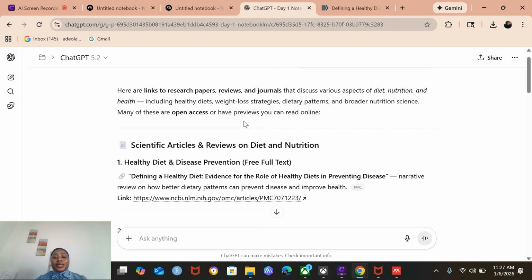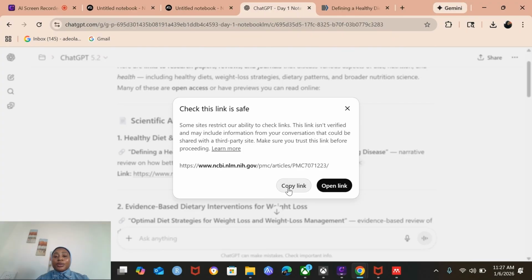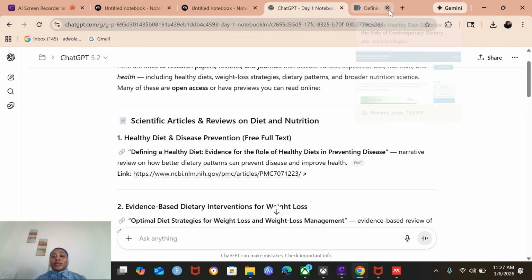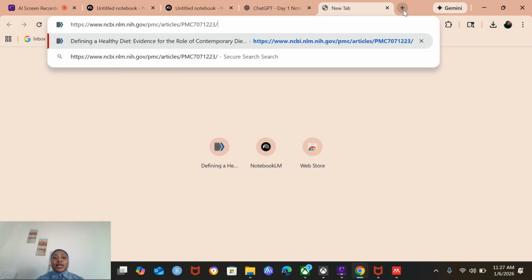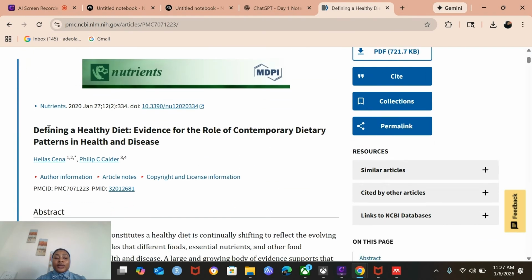So here are some suggestions from ChatGPT, which of course I always tell people to verify, the links and the papers, because that's one of the major issues we talk about, hallucinations. So these are papers that do exist. If you click on this, I can copy this link and check if it actually exists. When I click on this, we can see that this is a paper that talks about defining a healthy diet, evidence for the role, something like that.